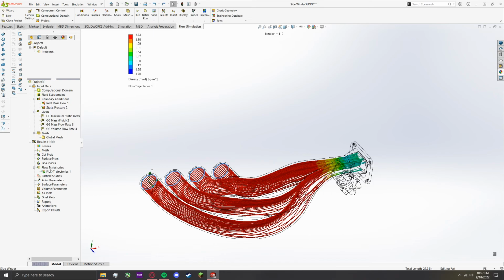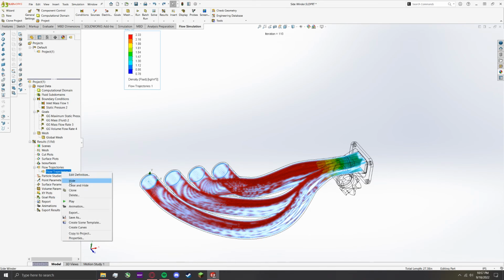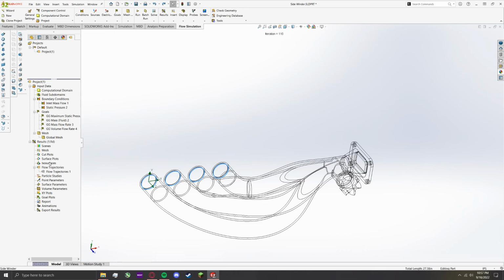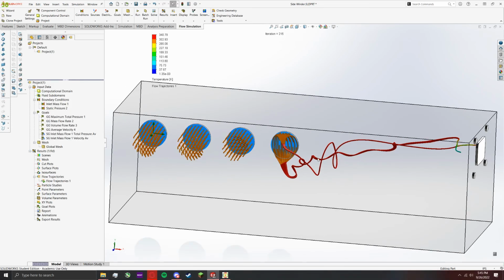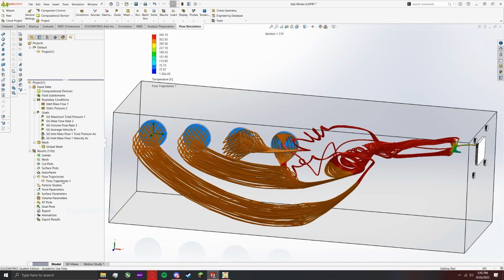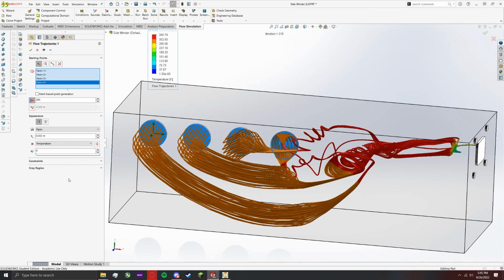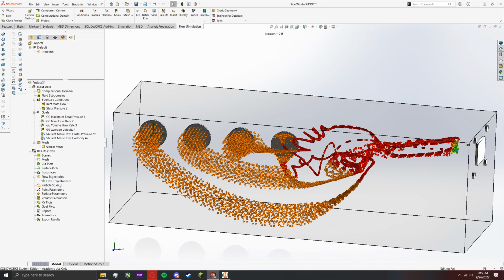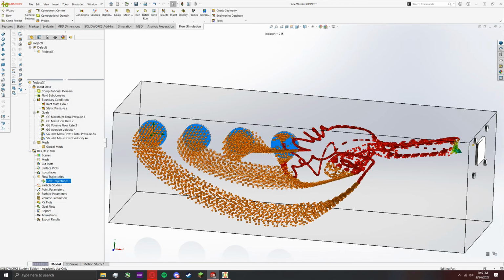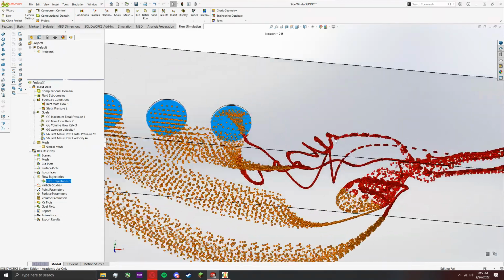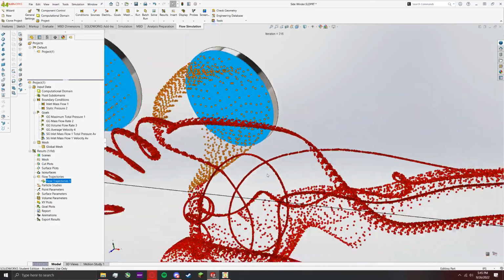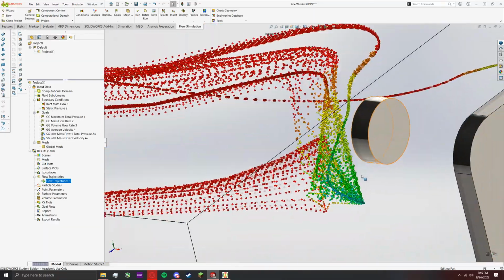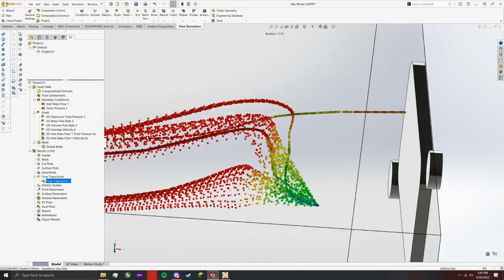Now we can also stop this and hide it. I'm going to go into here and I'm going to make an ISO surface. And now if we stop this one, we'll edit definition. We'll go over and change this one to being spheres. Hit OK. And now when we play this animation, it shows it flowing live here, so we can actually see how it looks flowing through here. And the faster the particles are moving, you can see them moving relative to each other.